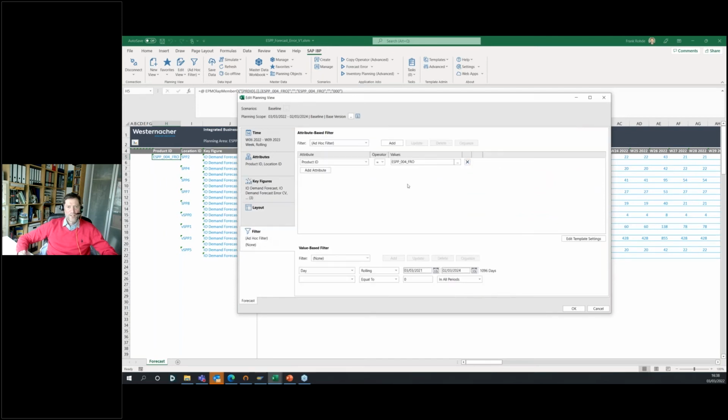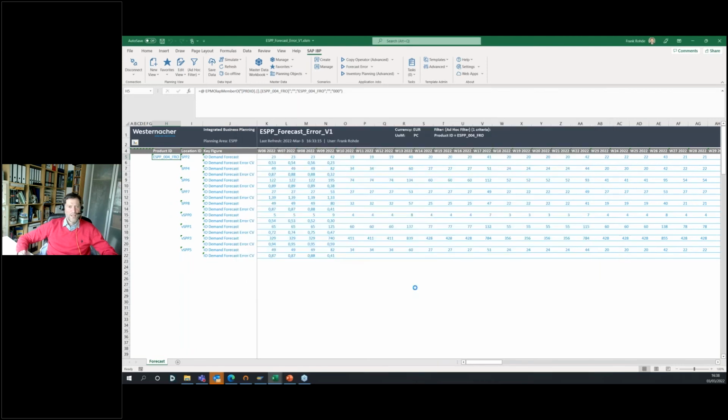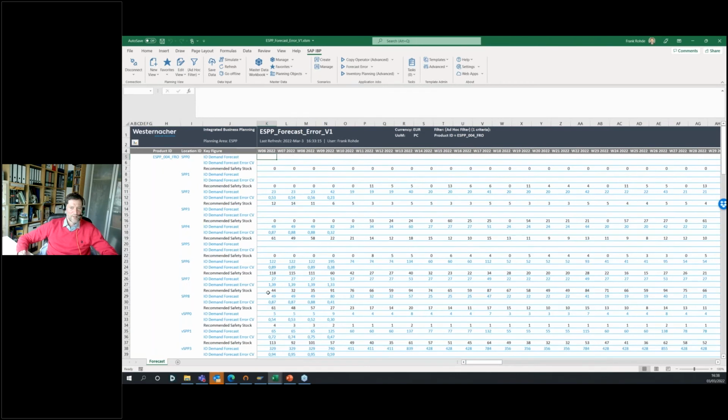Not sure if the filter is still applied. Yes, put OK. I think if I choose a different key figure in my example, it's still applied. Okay. So now you simply have the recommended safety stock for each product location visible here as well. So for SPP2, for example, these are the values for the safety stock on every week that comes out of the optimizer run.